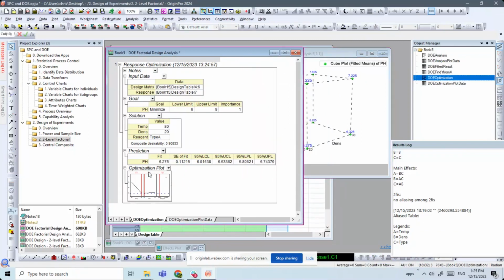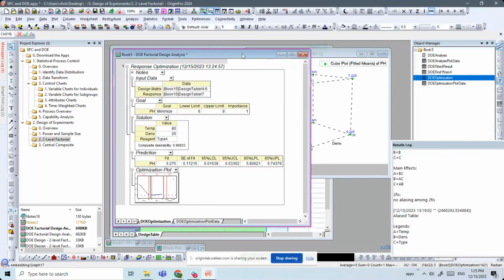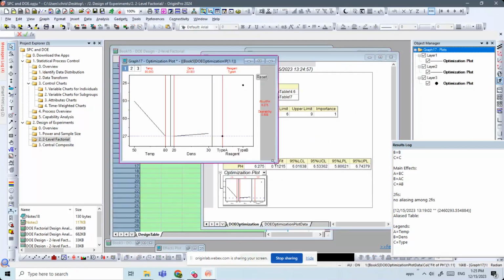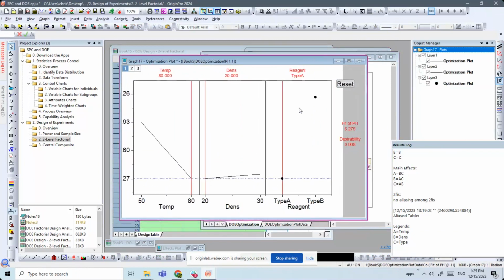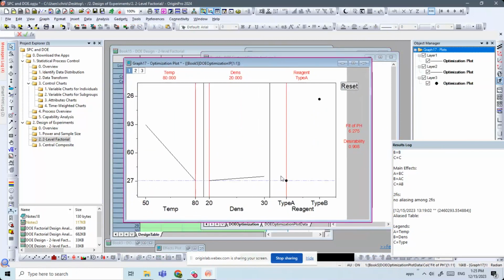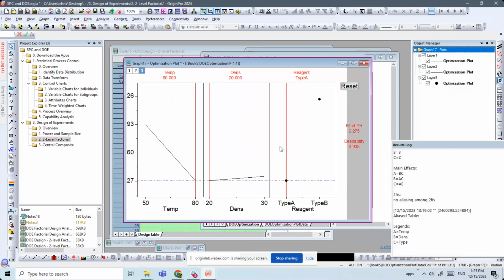One thing is, if you double click on the optimization plot, it will initialize the plot based on the optimized values of the factors. You can just drag the line to view the response at different combinations of the factor values. If you click reset, it'll go back to the optimal position.